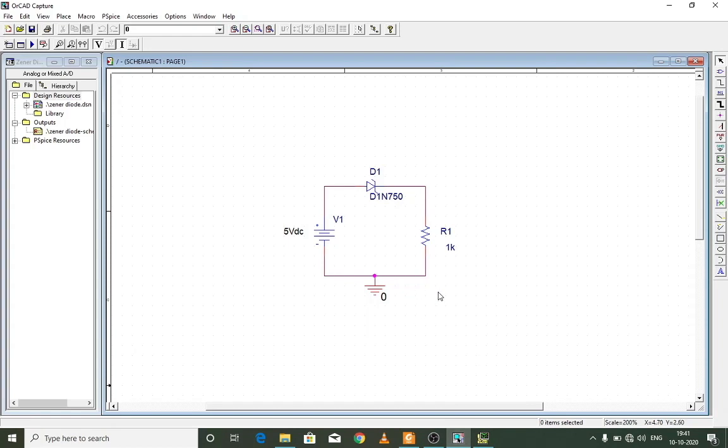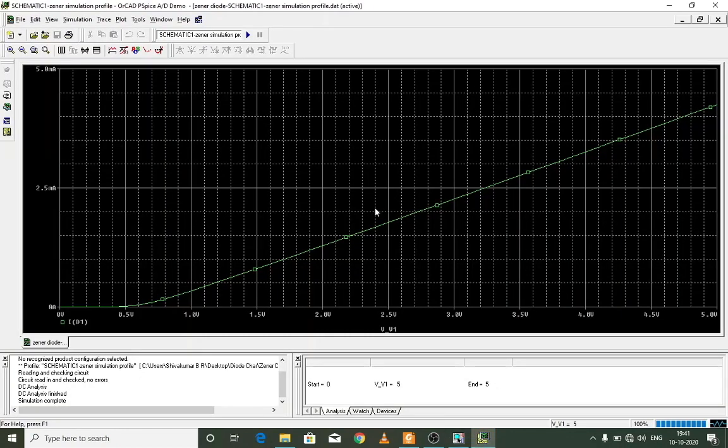But what I would now do is simply place a current marker. This is the current marker here. Select that and connect it exactly at the anode edge. Right, with that I will once again run the simulation and I note that the forward characteristic curve has already appeared. This is very similar to that of a normal signal diode, as we already have said. It is breaking somewhere around 0.7 volts. So this is about the forward characteristics curve.